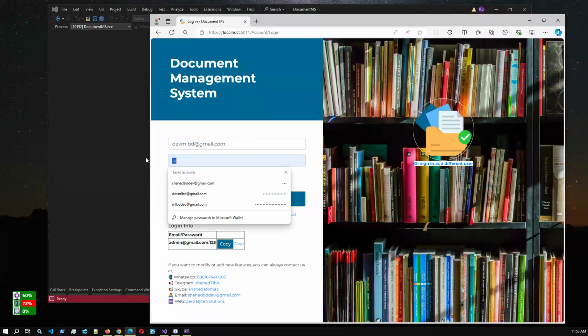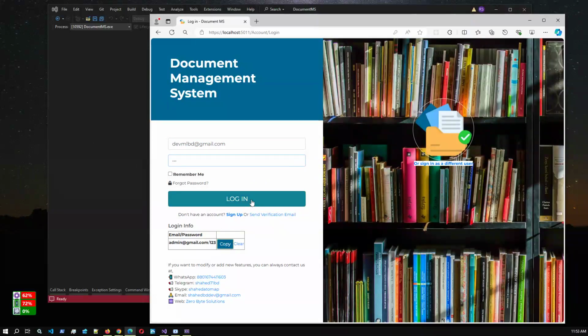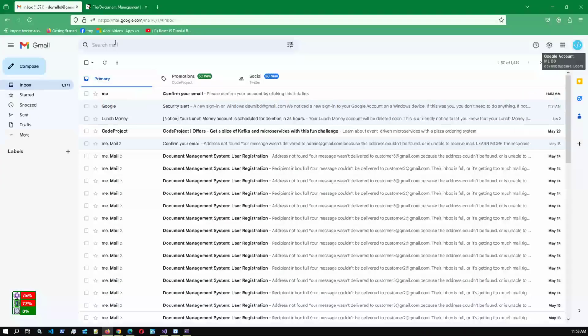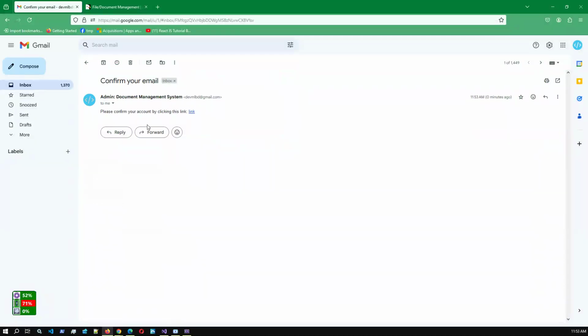Now if I sign out and log in as the newly created user, password 123, login. We have sent a confirmation email to your inbox. Please verify your email address by clicking the link provided. Once you confirm the email address, then you can log in, otherwise you cannot log in to the system. So let me open my development email address. Here is the confirmation email we already received. Please confirm your account by clicking this link.